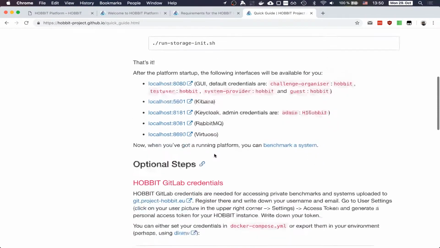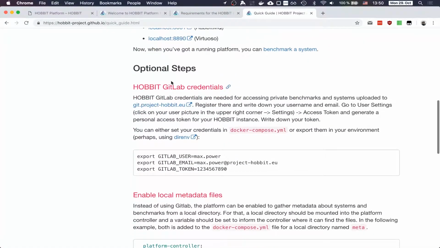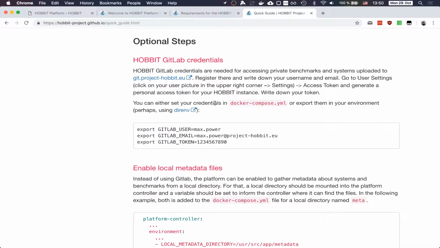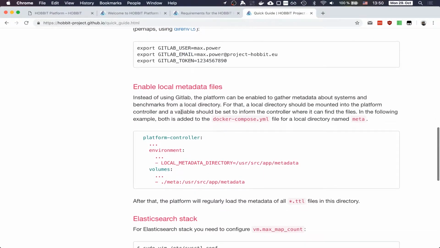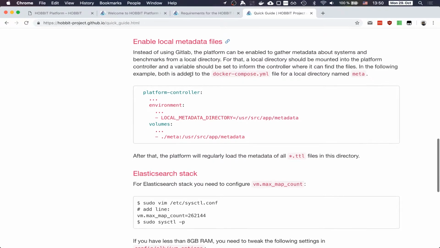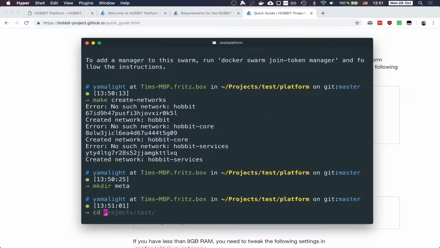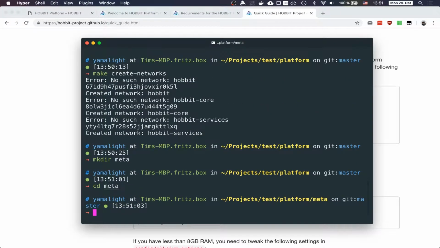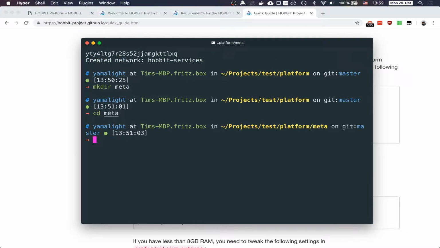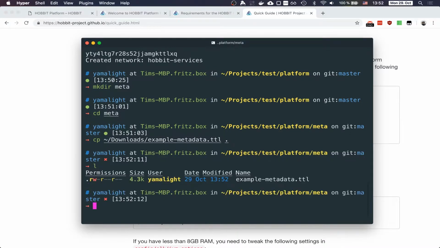You have two options. You can either use HOBBIT GitLab credentials and get your platforms and benchmarks from the HOBBIT GitLab, or you can attach them via local metadata files, and this is exactly what we are going to do. First of all, I'm going to go to the terminal and create a folder called meta, which will hold our metadata for the local platforms. Next, I'm going to copy the example metadata file into the meta folder, so that now we have it there.